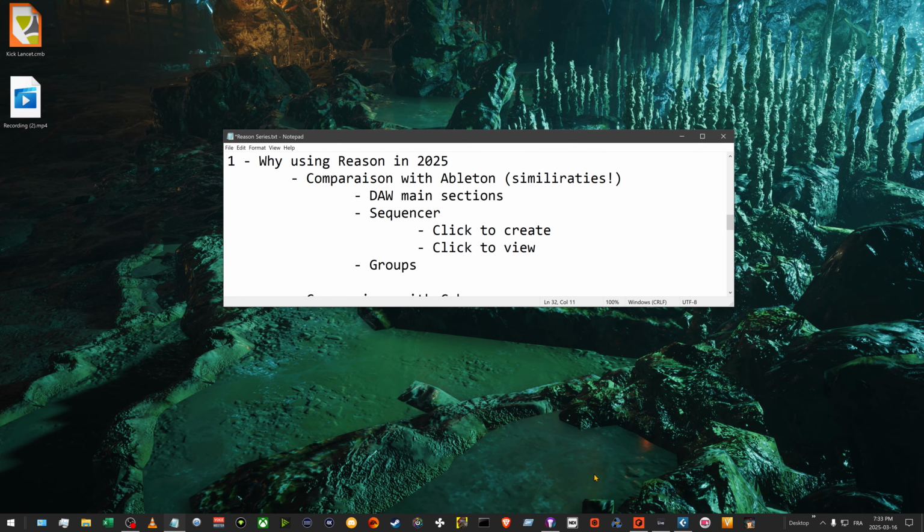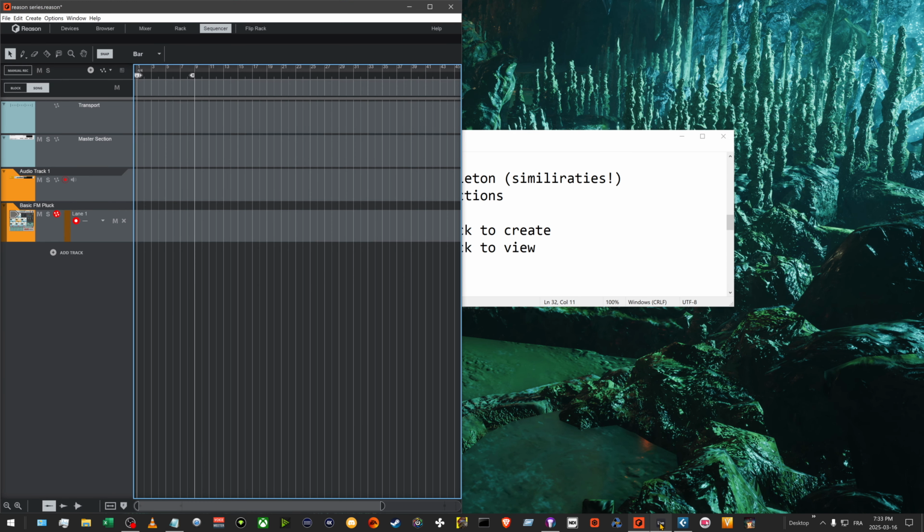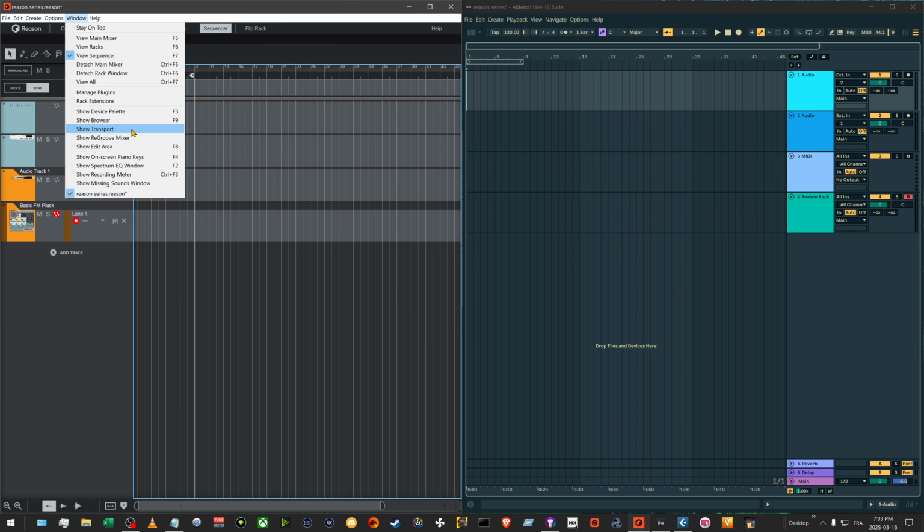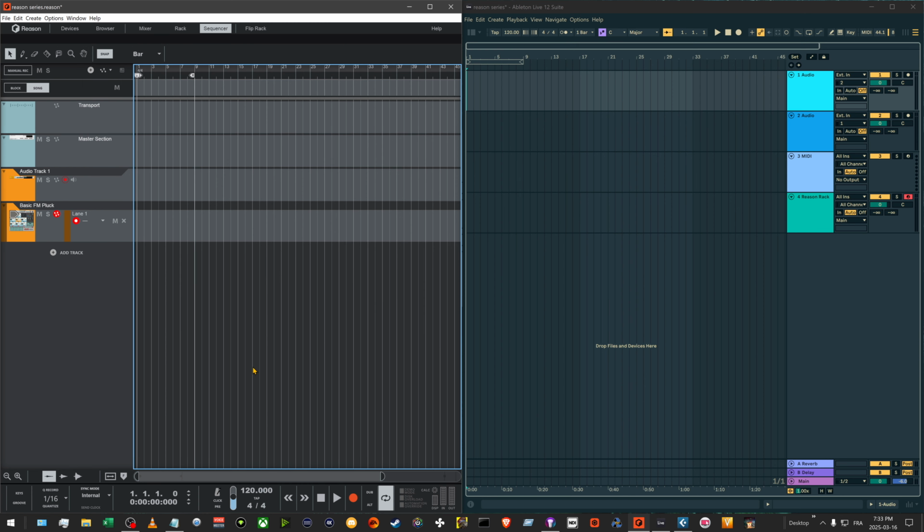So for the main DAW section, I think the best is opening Reason and Live side by side. So here is Reason, here is Live. As you can see, they are pretty similar. They look like a mirror between them. To be a little bit more fair for Reason, if we show the transport, it's the play, stop, BPM, tempo, the same thing as here, play, stop. So let's say like this.